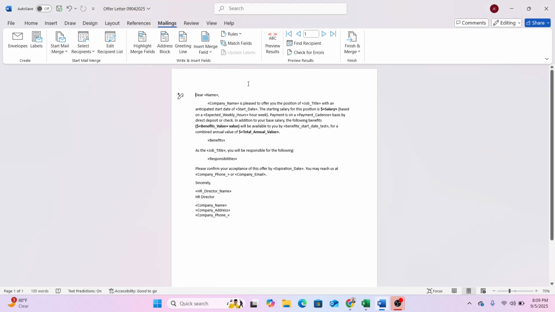So the offer letter looks as so. Some of the auto populated inputs will be the candidate's name, your company name, the job title you're offering them, their official start date, the starting salary based on an auto populated expected weekly hours per week. Payment is on, so your payment cadence, whether it's weekly, bi-weekly, or monthly, will be auto-populated.